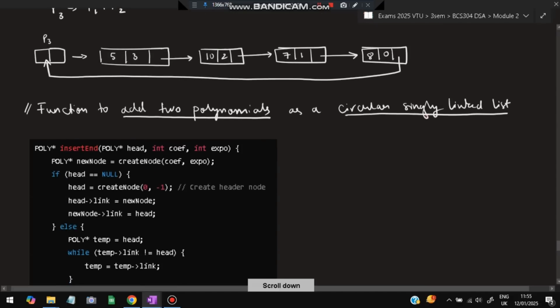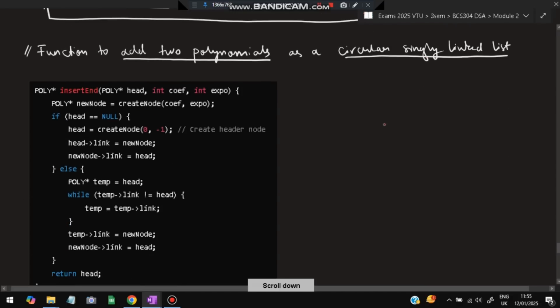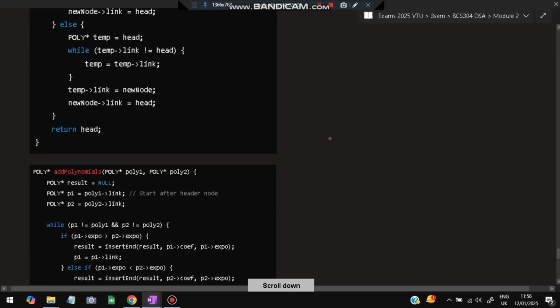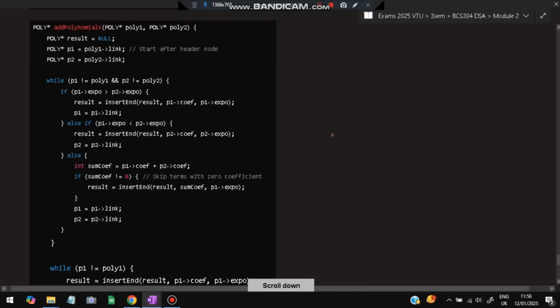Now the function to add two polynomials, it's very simple. Listen step by step, you can easily keep it in mind. This is the insert at end code. If you want to insert at the end, this code will be used. Before that, first let's understand add polynomials. You remember P1 was a polynomial here and P2 was a polynomial here. These two polynomials we are going to add and store into the result. Result will be another polynomial.